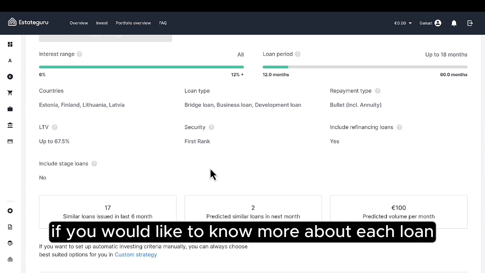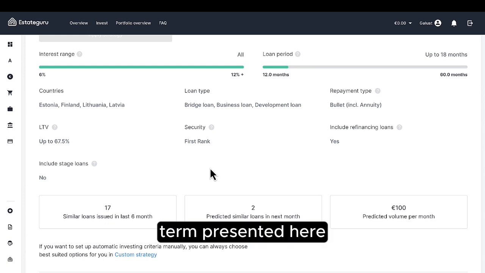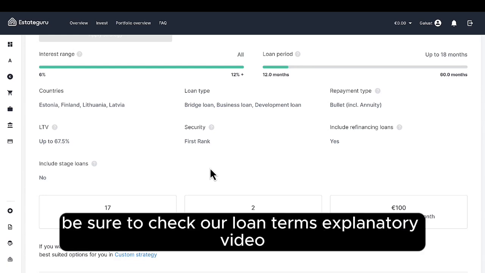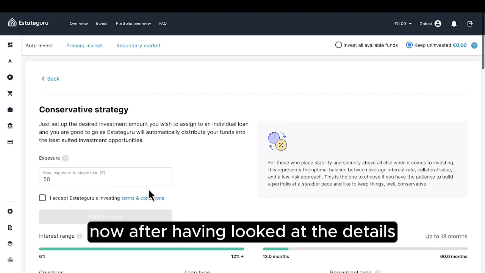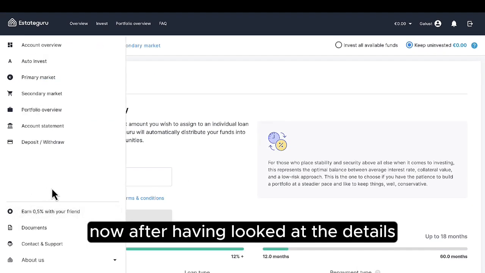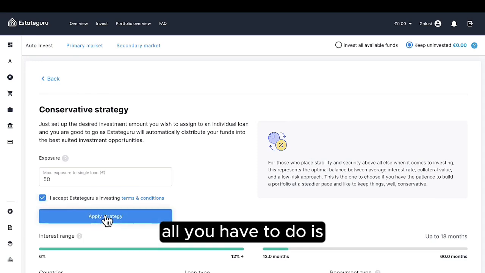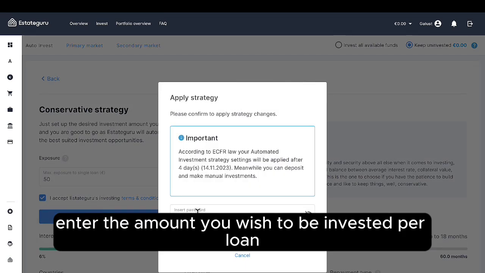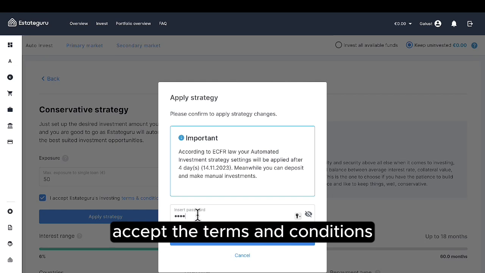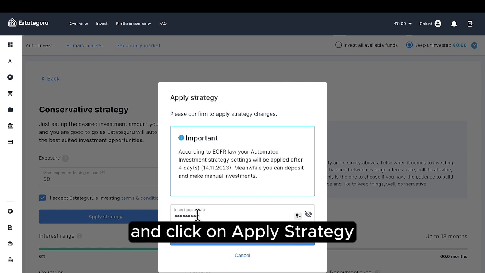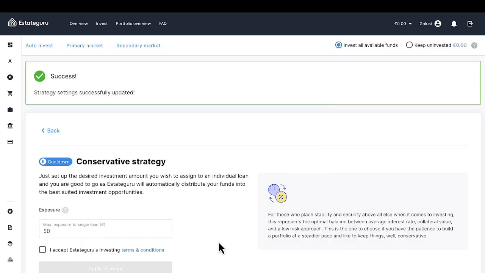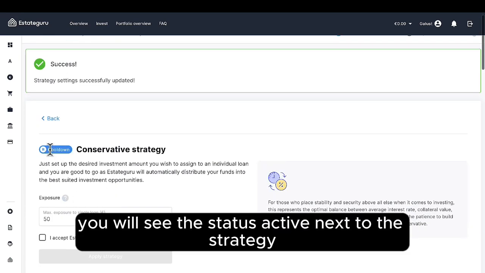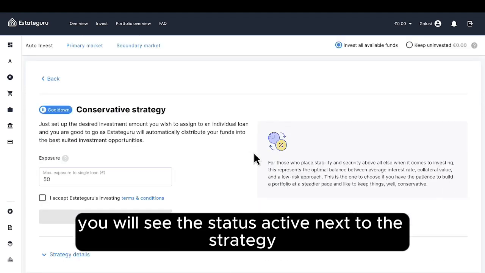If you would like to know more about each loan term presented here, such as LTV or stage loans, be sure to check our loan terms explanatory video where we explain each of these in detail. Now, after having looked at the details, to select the strategy all you have to do is enter the amount you wish to be invested per loan. Accept the terms and conditions and click on Apply Strategy. For it to be active, you must confirm it with your password. Once it is confirmed, you will see the status active next to the strategy.